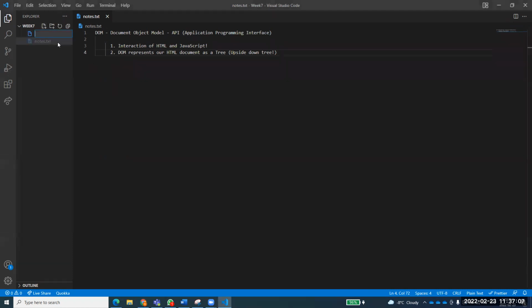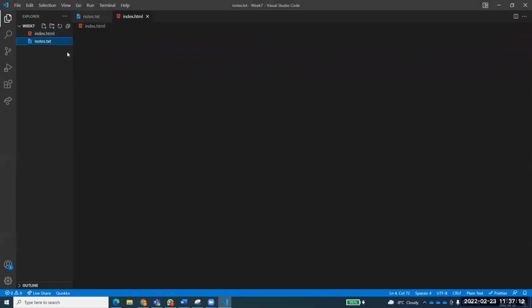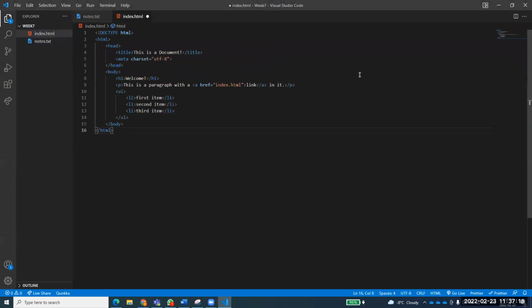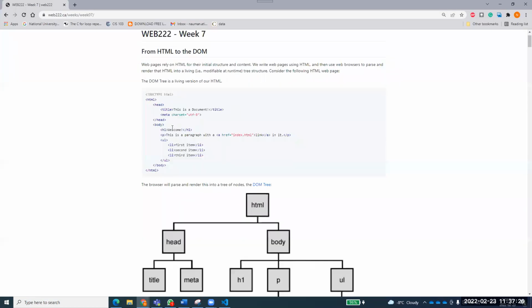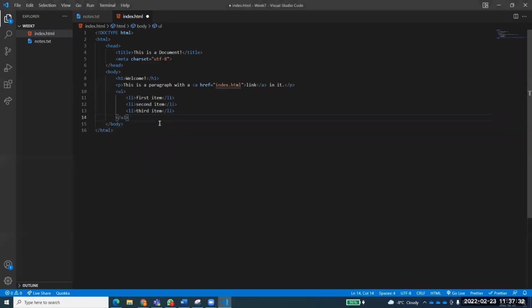So I'll create a file, as we are used to doing, index.html. I've created a file and I'm not producing the boilerplate code; rather, I'm just pasting this. It's from your website, but I'll share that with you as well. You can copy that. It's from your notes site. This is week 7, and we are talking about this DOM, right? So this is just the code that I have taken over from there.